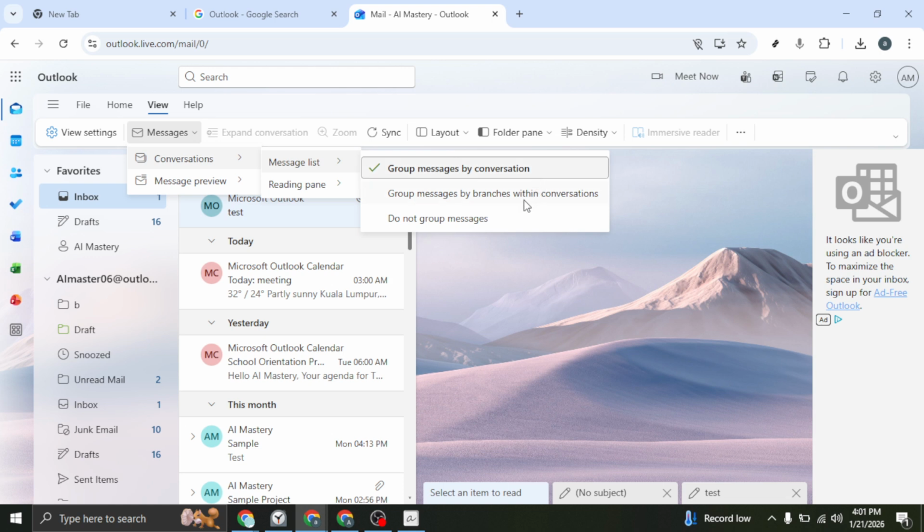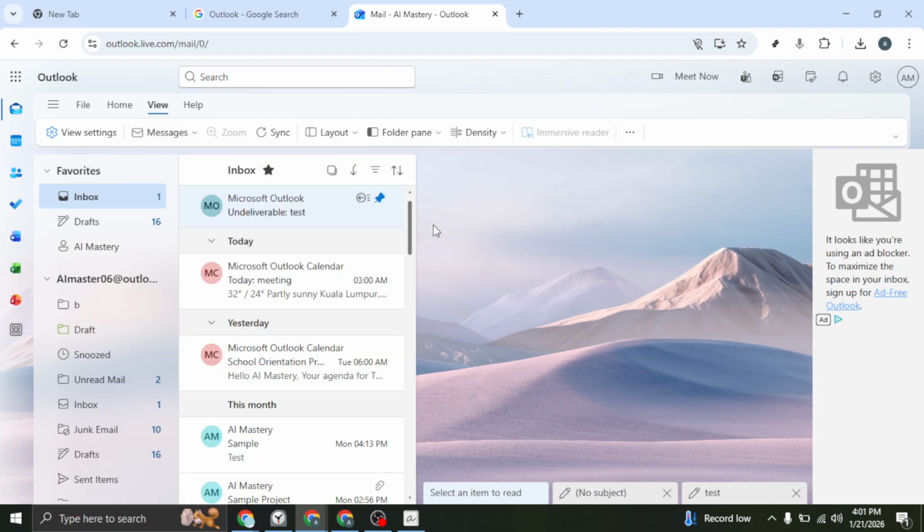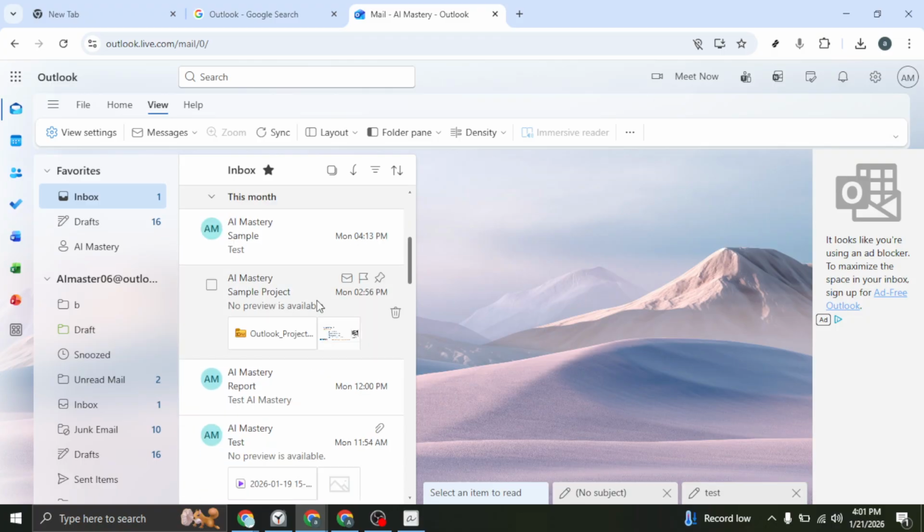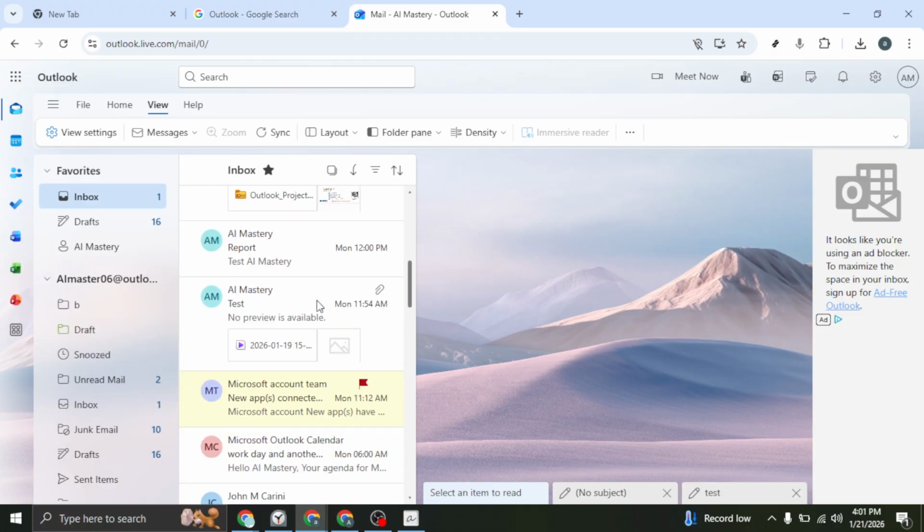The moment you select this, Outlook will turn off Conversation View and unthread your emails. Your inbox will refresh to show every email as a separate entry, with no stacking under a single subject. You can scroll to confirm that replies and forwards now appear as individual items in chronological order.